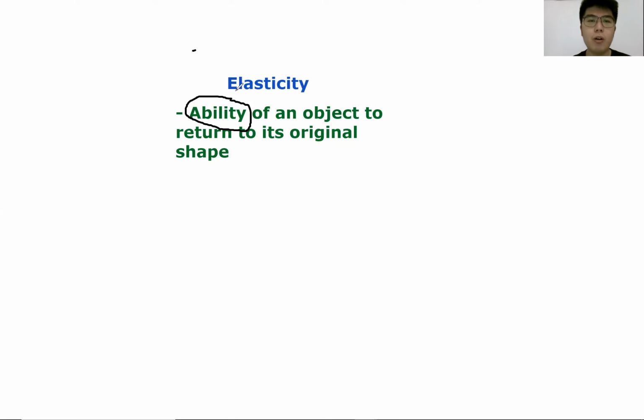Now, all objects have a certain level of elasticity. It depends on whether the object has high elasticity or low elasticity. For example, rubber band and spring both have high elasticity. Later we'll go deeper into the reason behind it.